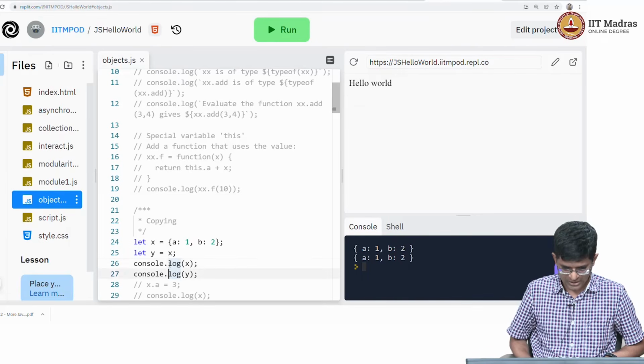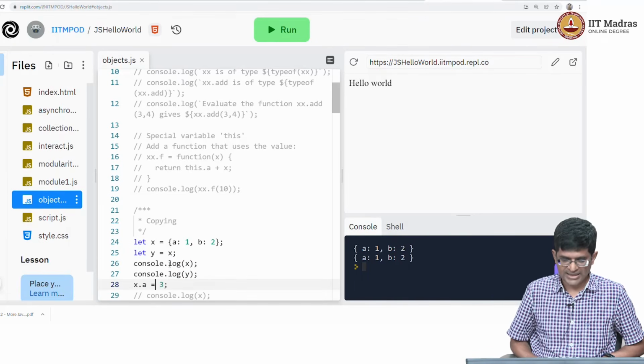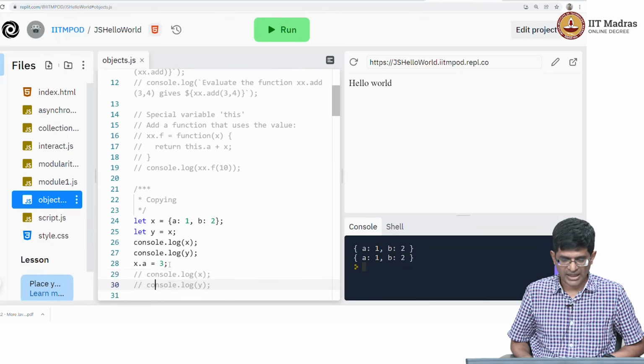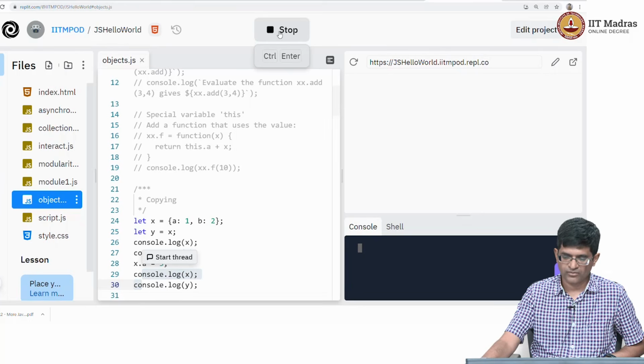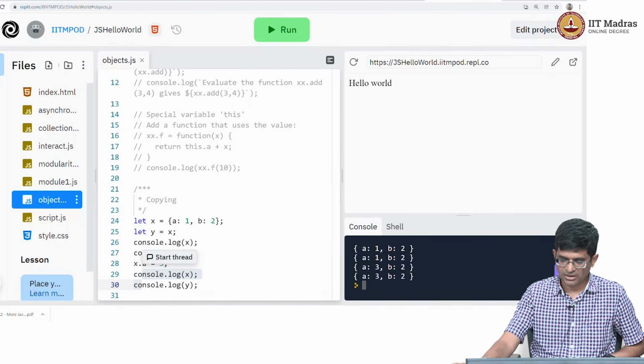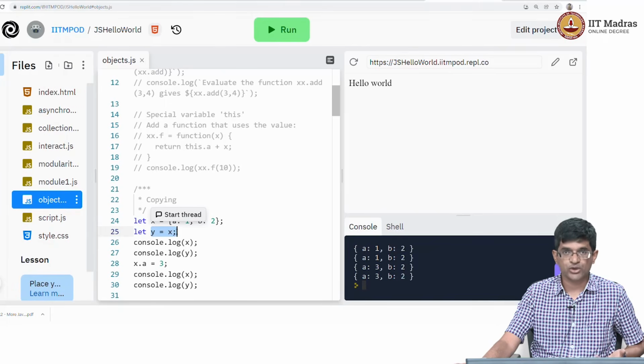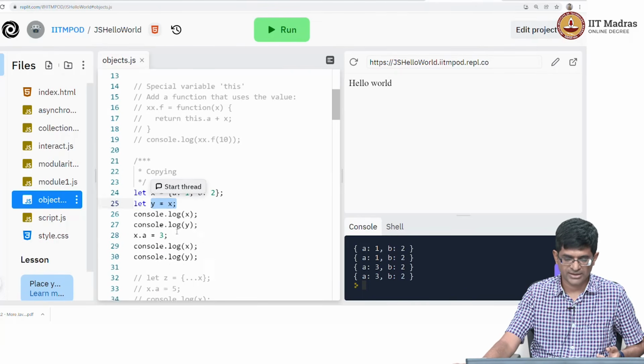But now I assign a new value to x.a, and I'm going to once again print out the values of both x and y. And what do I see? Both x and y have changed, right? The a has become 3 in both cases. In other words, y over here did not actually get the values of x. It's pretty much just a pointer to x, or a reference, whatever you want to call it. It's the equivalent of just basically taking a pointer to x.